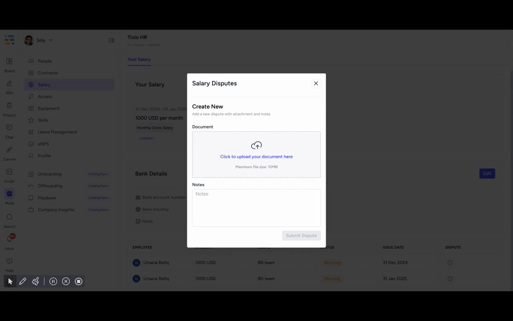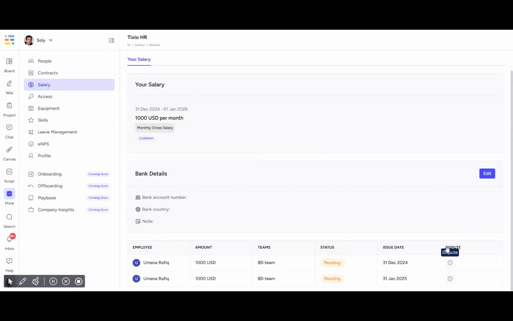I can add the document. For example, I have not received a salary. I can add the evidence, such as my bank statement showing that I've not received the salary yet, here as a document. It could be PDF, it could be image, anything. I can add notes and submit the dispute. Once the dispute is submitted, as I've mentioned before, your HR will get notified and will resolve the dispute. And once the dispute is solved, you will find a notification here in the notification section or your email that your salary dispute is resolved.